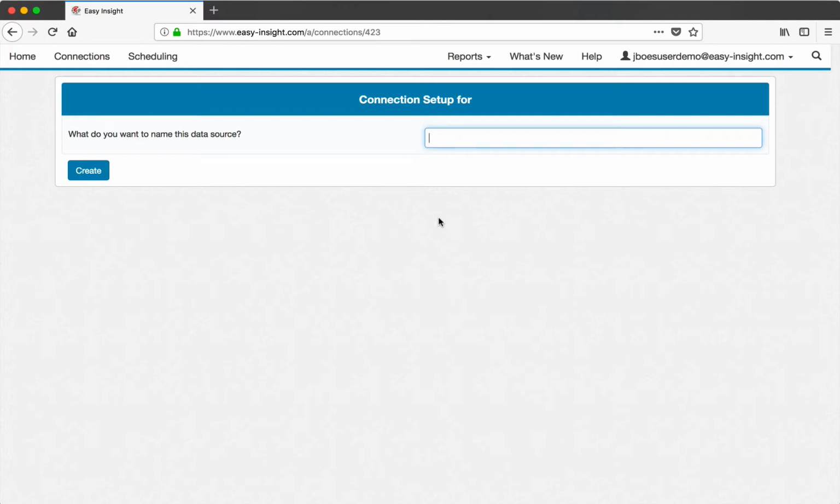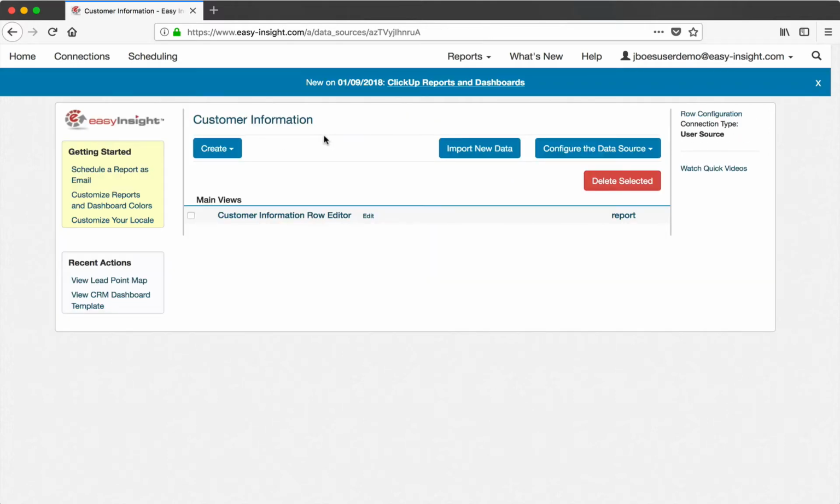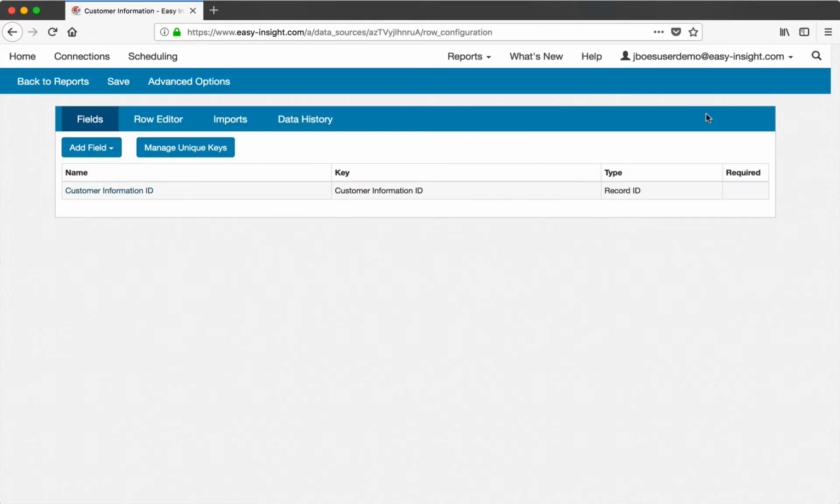So we'll give the data source a name of customer information and then click on Create. From here, we need to add some fields to the data source. To do this, we click on Row Configuration in the upper right.